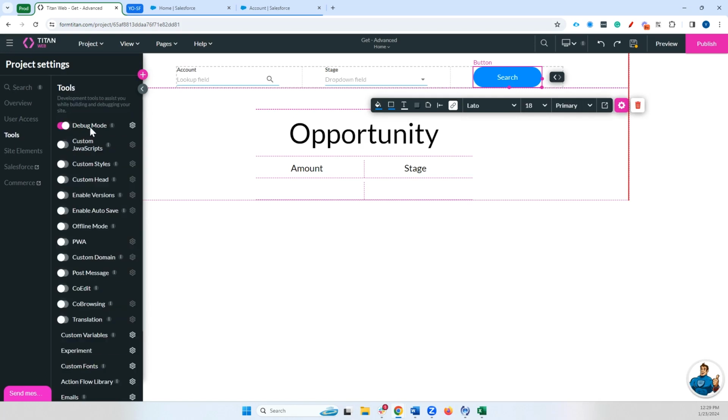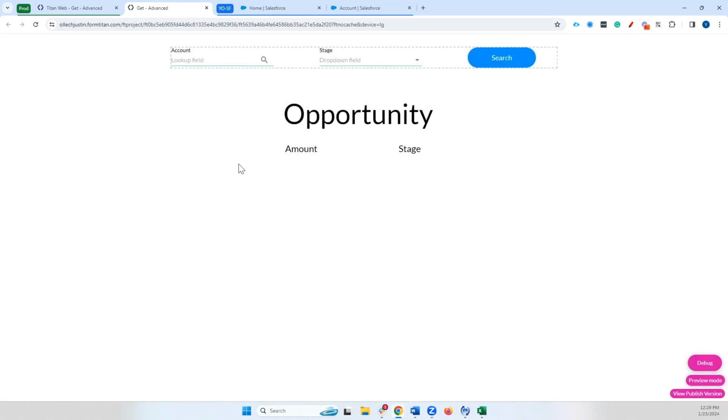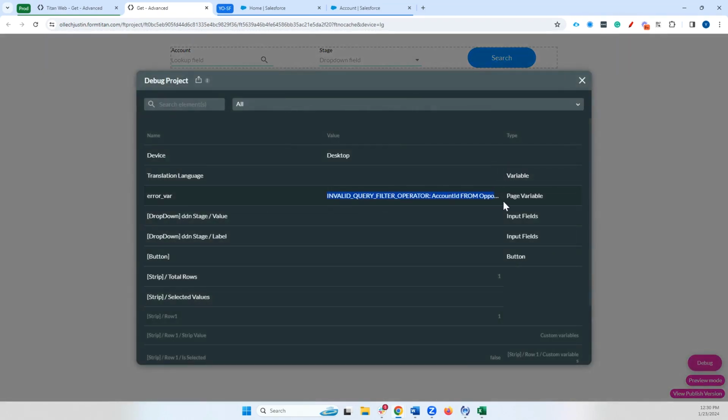For this, I'm just making sure that I've got my debug mode on so that I can see my variable. Now if I go ahead and preview, and I'll just run a blank search here, I can see that the error message is now here in my variable. Now I can do a lot with this variable. For example, I can push it to Salesforce, or I can show it to my end user, whatever you decide.